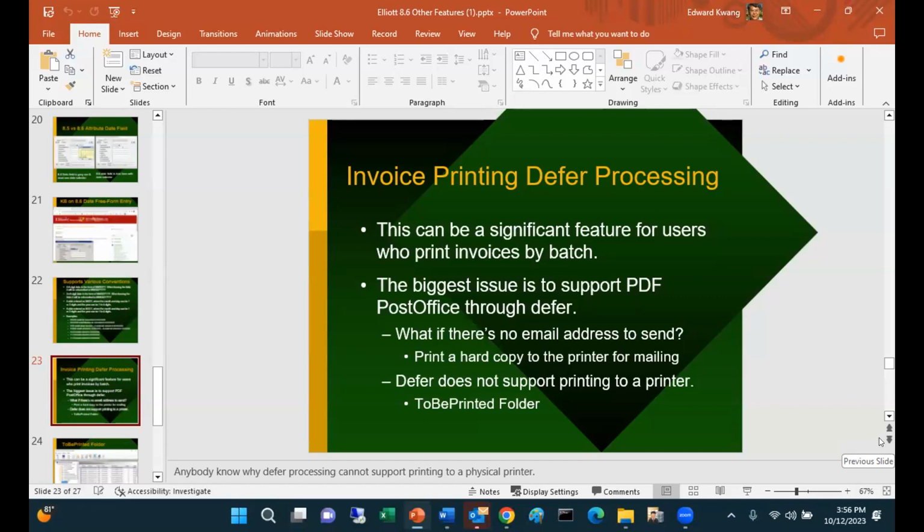Invoice doesn't, right. You cannot post it until you print it. Correct.